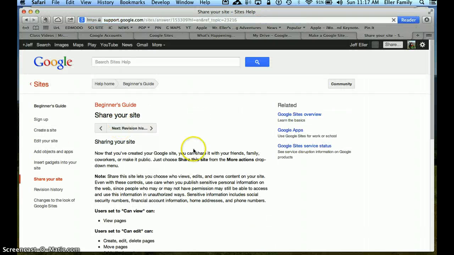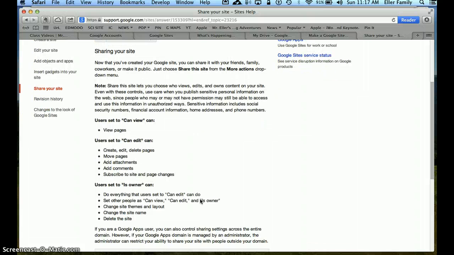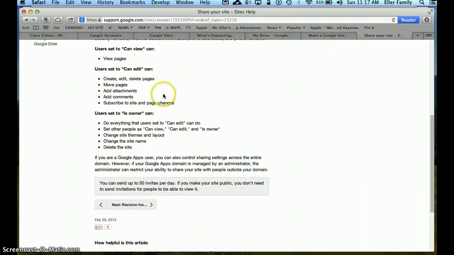And then when you share your site, this is very important because you would want to make it however you want to. You can say anybody that looks at this can only view. If you're working with a group of people, you can add people to it that also have Gmail accounts that can edit your site. And then, who's the owner? As the owner, when you make it, you can set these revisions from there.